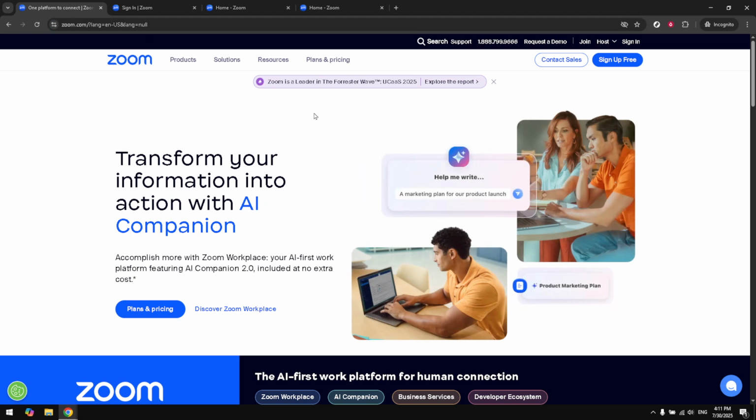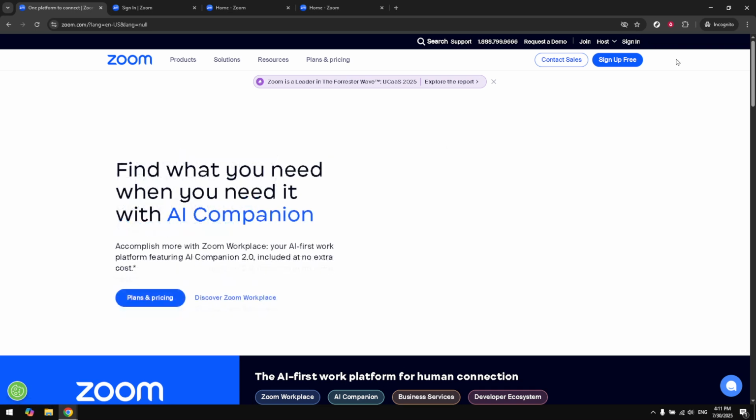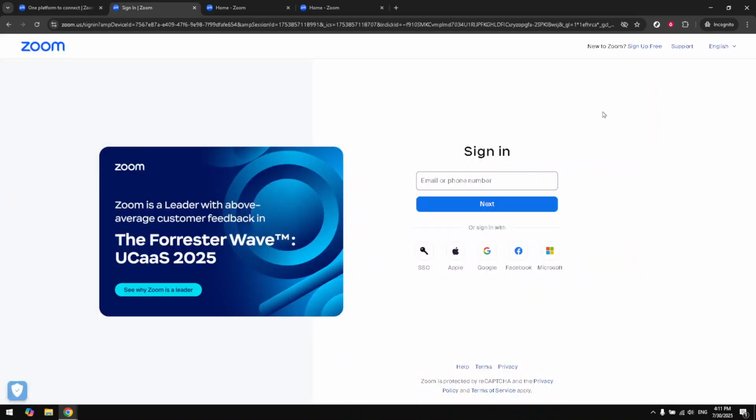Next, it's time to choose how you want to sign into Zoom. A popular and convenient option is to use your Google account, especially if it's already linked for ease of access. Click on Google and then proceed to pick the Google account you wish to use for logging in. After selecting your account, your Zoom dashboard will open up, giving you access to all the needed features.